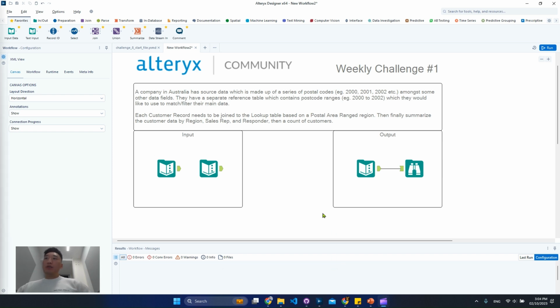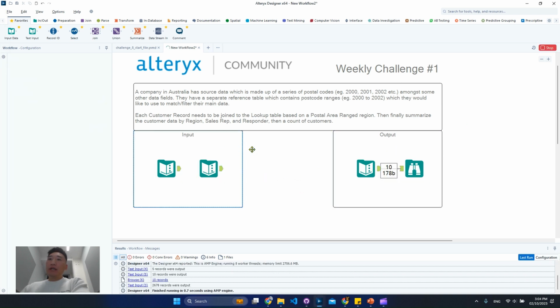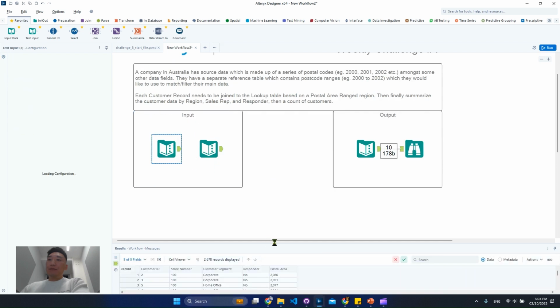Okay, we are going to do the Alteryx challenge number 1. Looking back, this was the first ever Alteryx weekly challenge. Let's run the workflow. What we have is two input data sources.